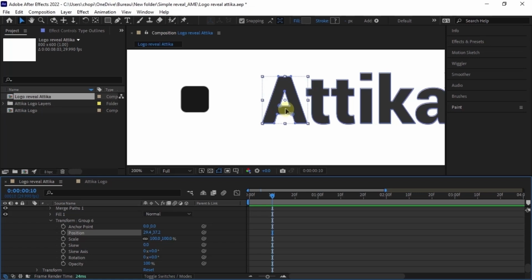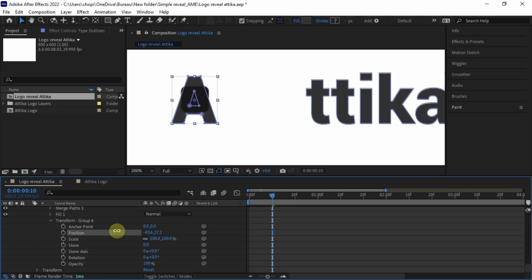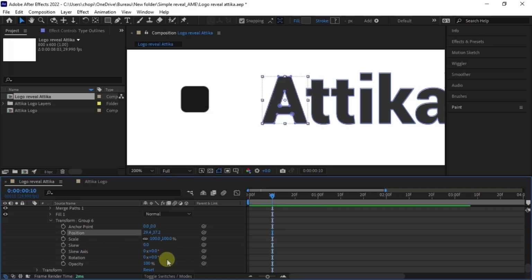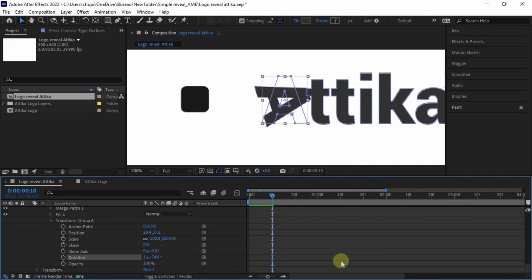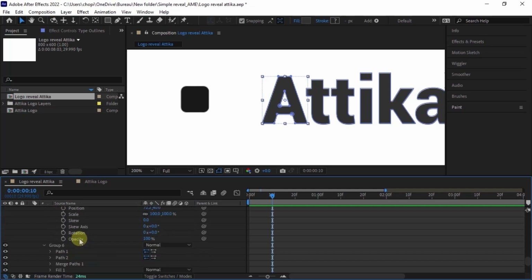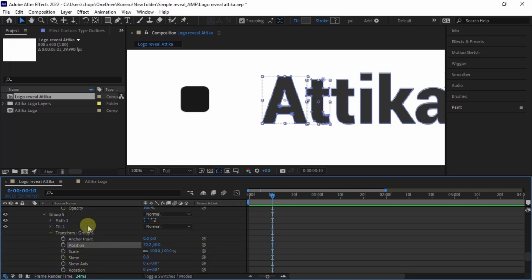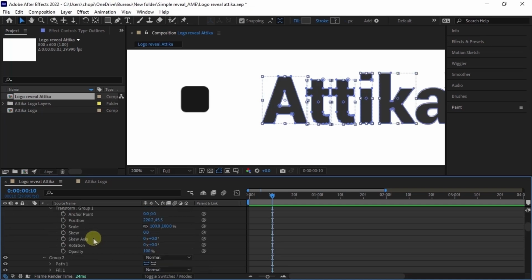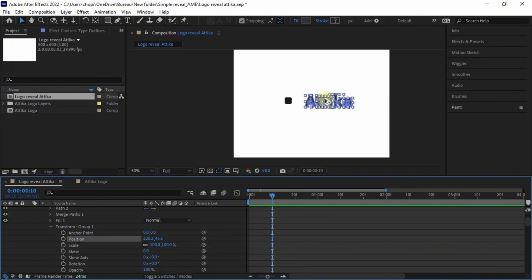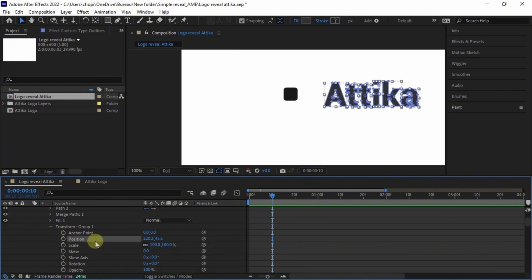And you can see that the anchor point is located in the middle, okay? To check that out, if I move the position, you can see that it's moving from the middle. Or if I rotate, you can see it's rotating from the middle. Now select position for group 6, select position for group 5, select position for group 4, 3, 2, 1. You zoom out like this. Now that you have everything selected, click on the stopwatch.